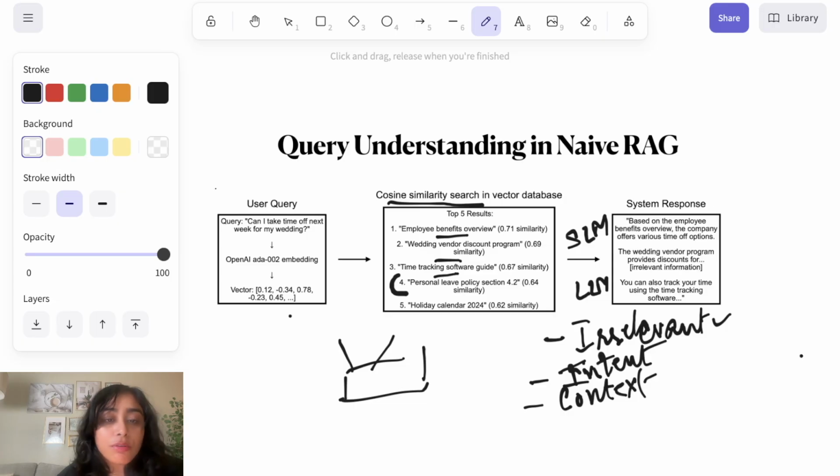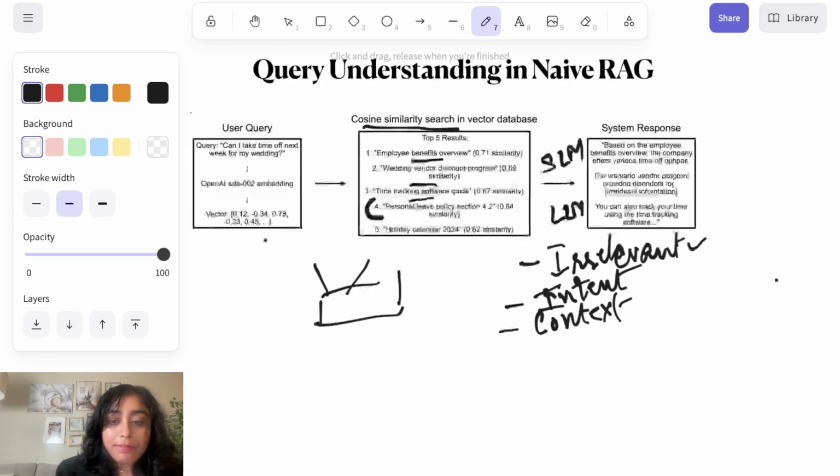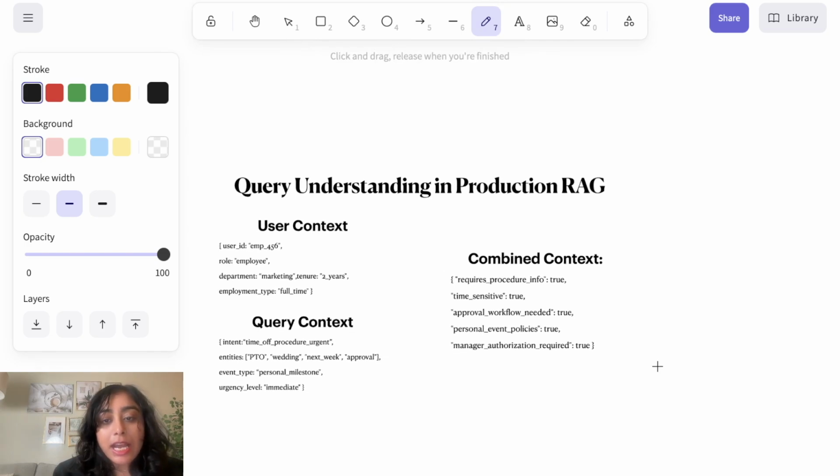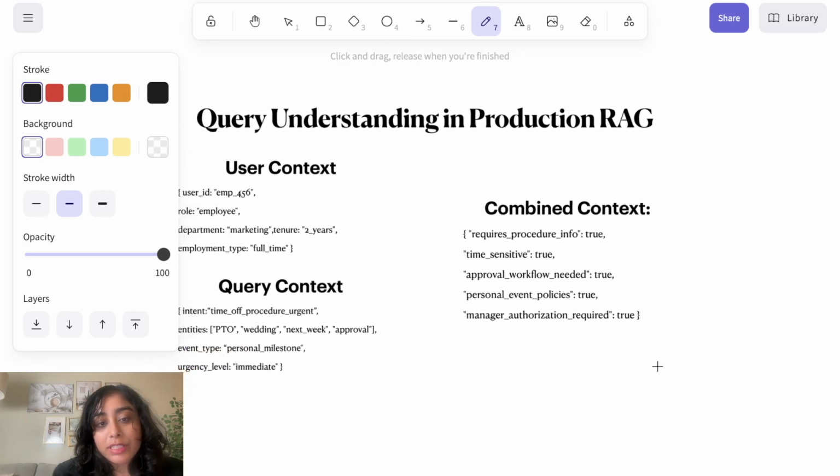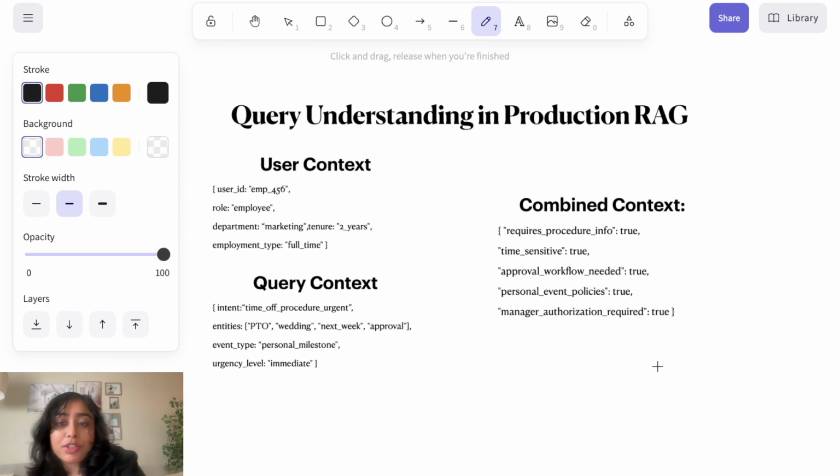And moreover, there could be other discussions going on in this session, which this cosine similarity search hasn't been able to account for. How to solve this? Let's see how we can solve this situation in the newest production-level RAG. We can solve this with the help of enhanced context.